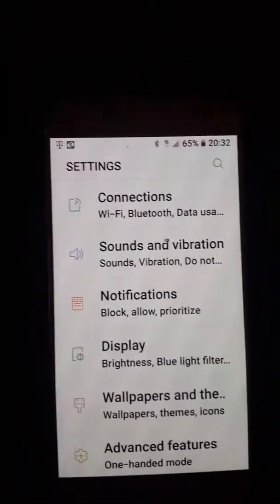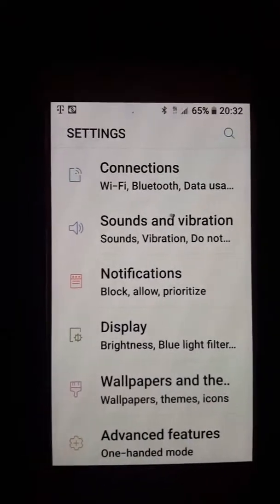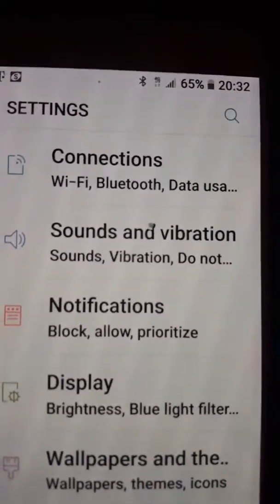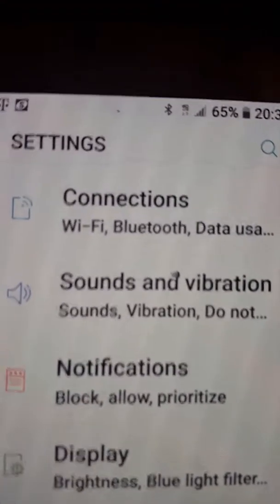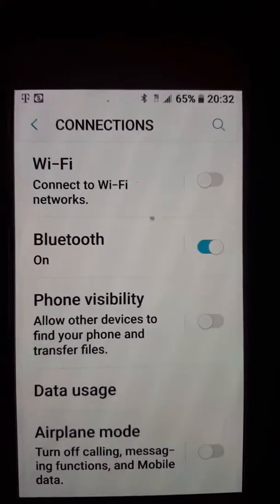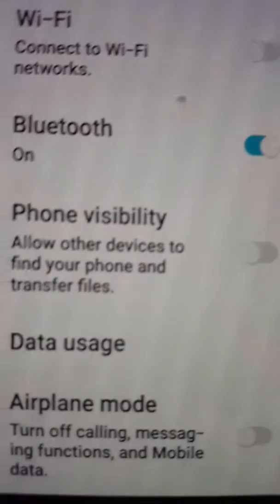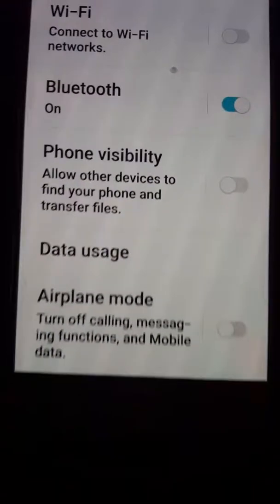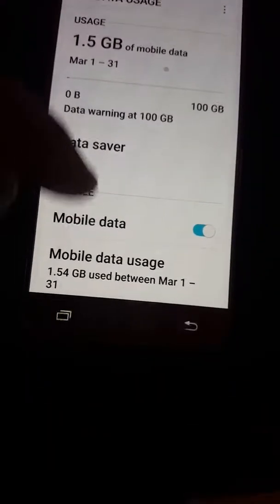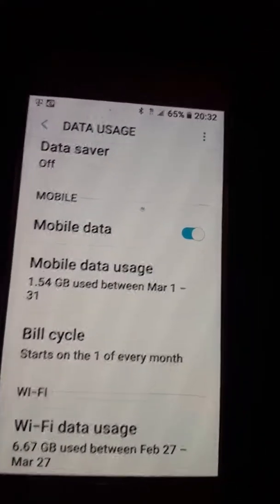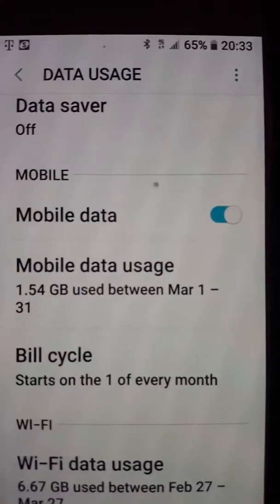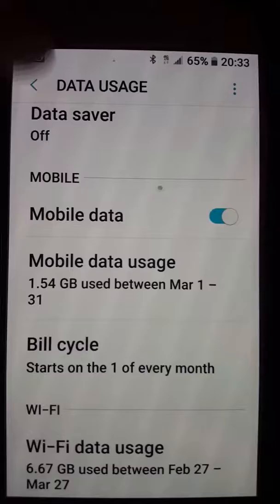And once you get to the settings, you're looking for somewhere that is either connections or network connections or something to that effect. So on this phone, we're going to go right where it says connections. And we have another screen here. Now what I'm looking for on that screen is down here where it says data usage. So if I click on data usage, make sure your mobile data is on. That's usually by default always on, but just double check that.